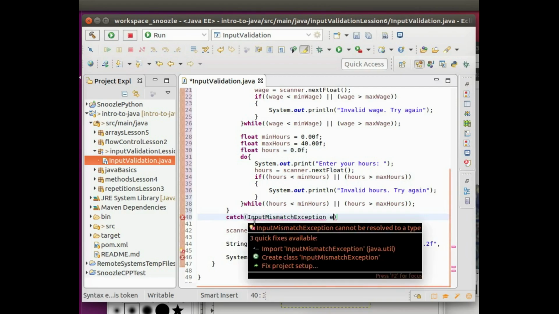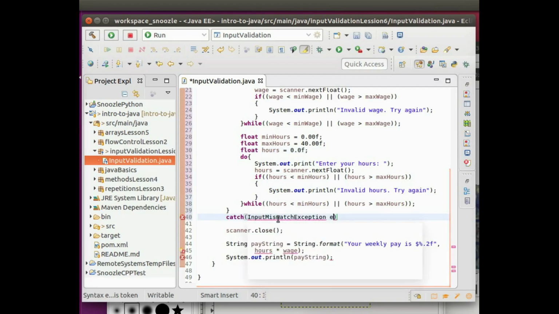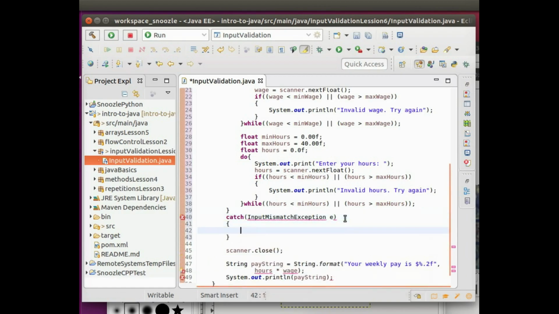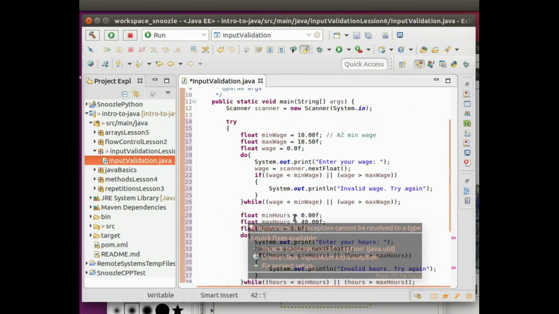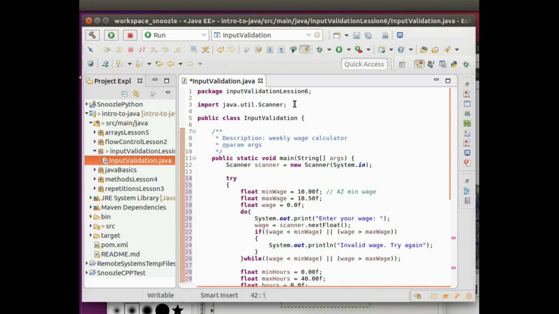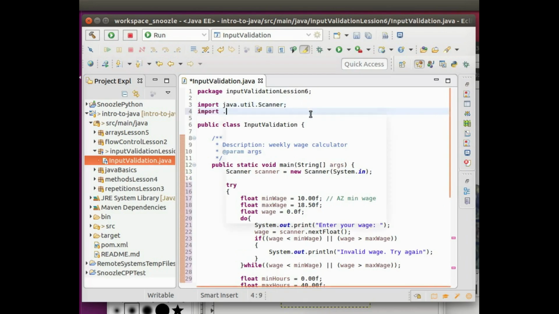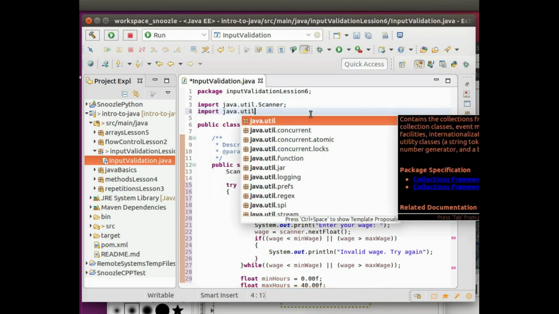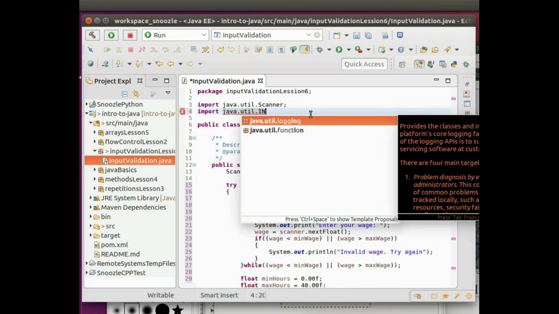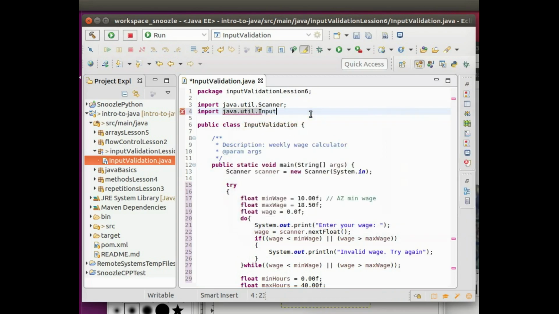and then this is a class, and it's going to be of type that, and then it's going to go into the value e. And then I actually need to put this value in, so it's an actual class of its own, and so I'll put in import java.util.InputMismatchException, and it'll bring in that particular class.